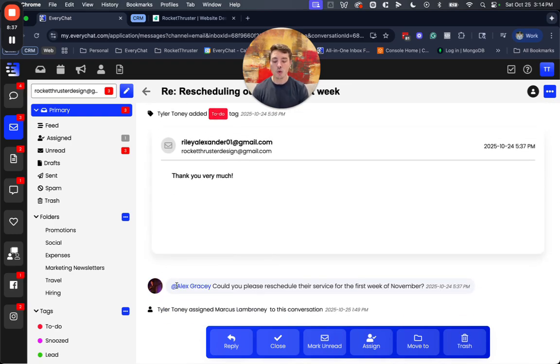But in addition to that, one thing that you're going to find throughout EveryChat is this ability to communicate privately with your team within a customer thread. And that's an extension of Team Chat down here, our internal messaging tool, where within a customer's conversation, you can tag in a team member and ask them privately, hey, could you please reschedule this customer for next week or for early November? Rather than having to go to Slack or WhatsApp or some other messaging channel separately, and you have to catch up your team, hey, this is what our customer asked us for, could you please do this?